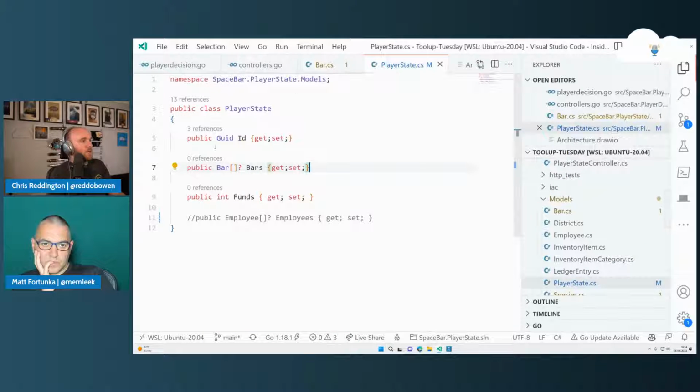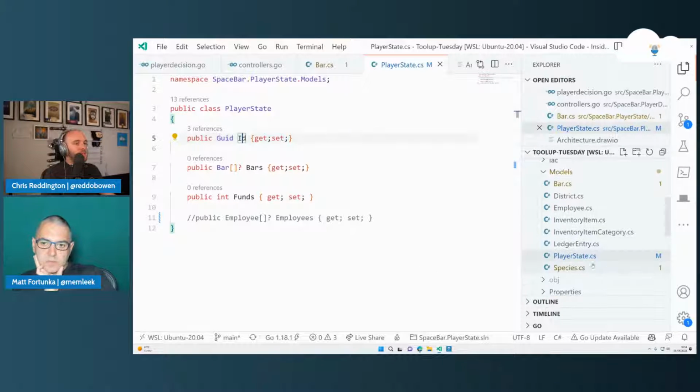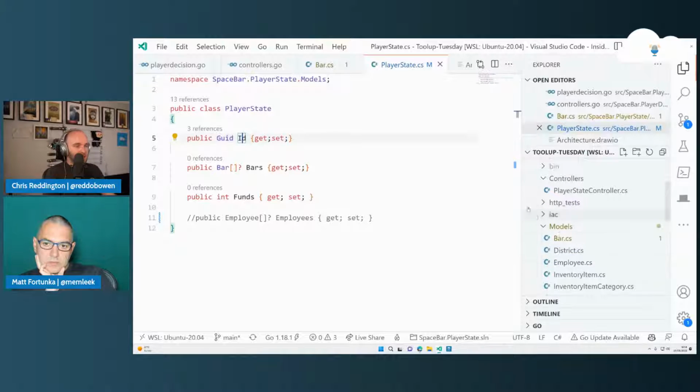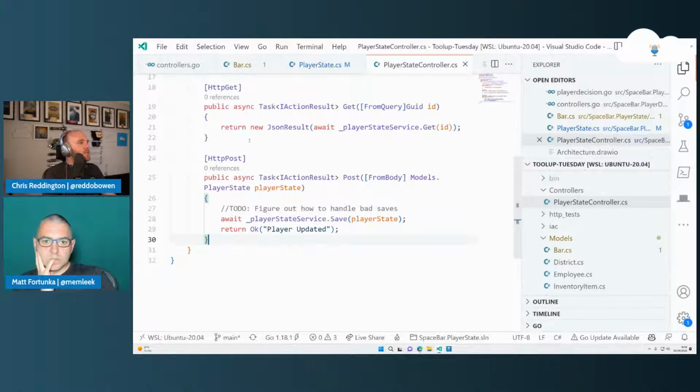So if we go back to player state a minute. Each player is going to have an ID. Yep. They have a certain number of bars. Yep. They have a certain number of funds. Yep. So the create experience, if I go and find that state. So here we go. Let's assume this is the create experience here now.